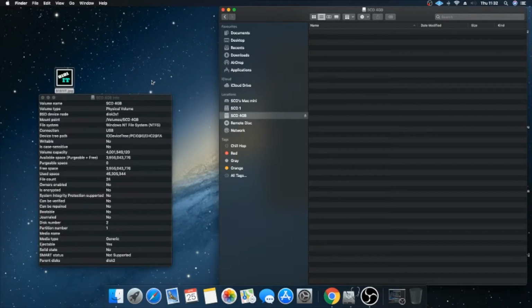So what I need to do now is change this from the Windows NT file system to another file system which is recognized by both Windows and the Mac operating system, and that file system is called exFAT, which is basically an extended file allocation table. Alright, so how do I do that?